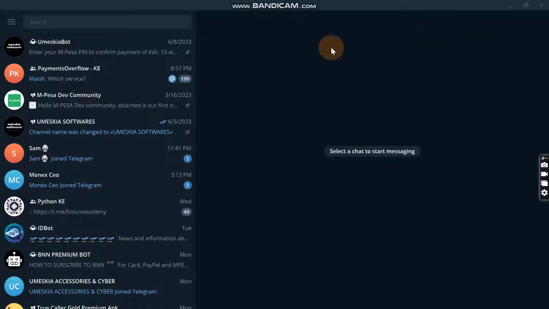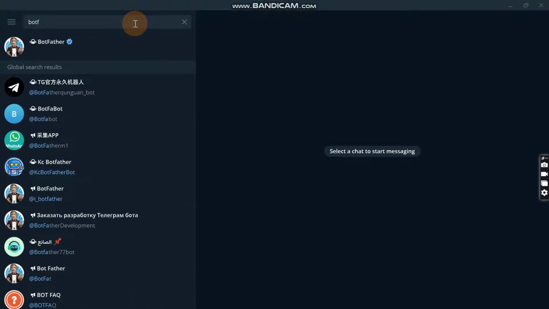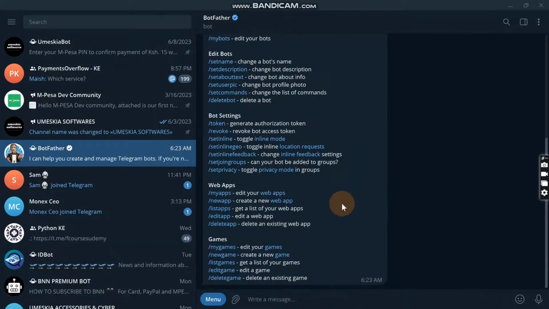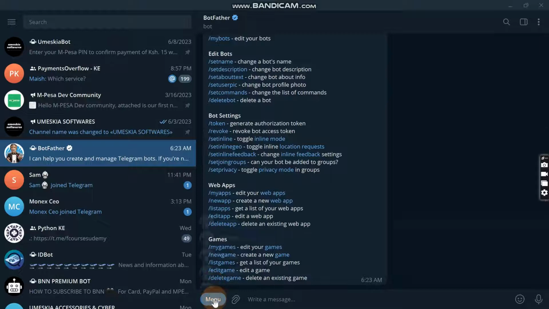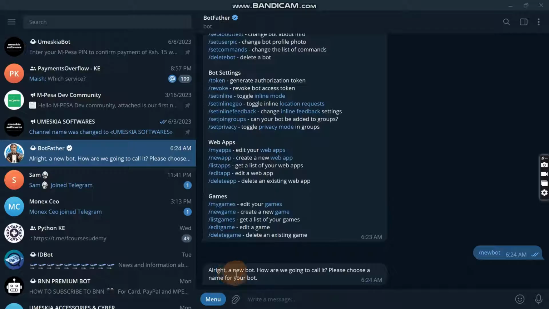The first step that we should do is create a Telegram bot. In order to create a Telegram bot, you need to come to your Telegram account, then search for BotFather. Yes, this is the BotFather. You will see this, then you can just click start. You will see all these commands, but for us, we're going to click menu, or you can come and click here new bot, but we can just use menu, then click create new bot.